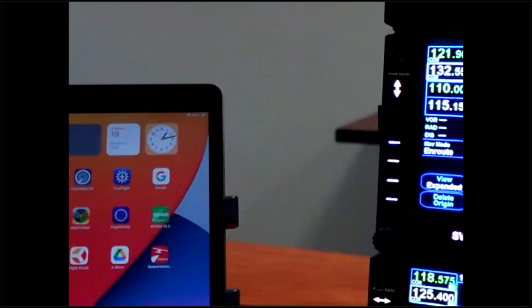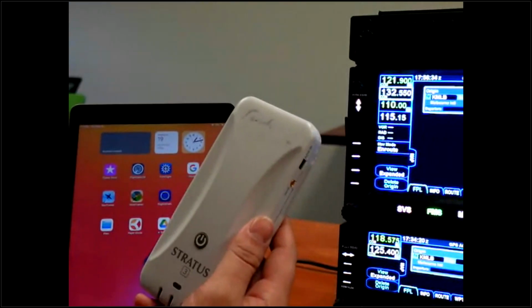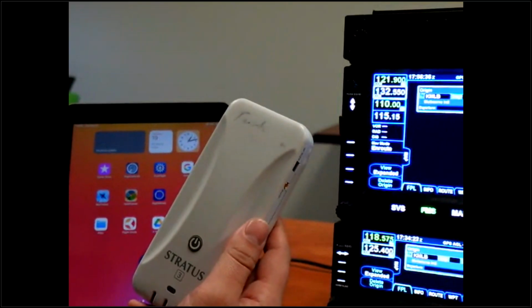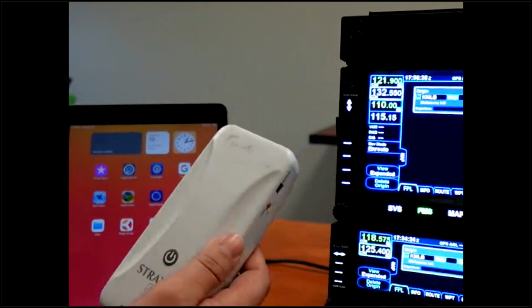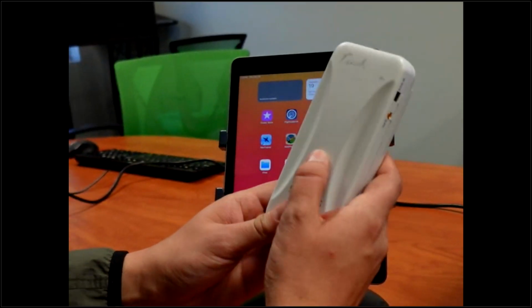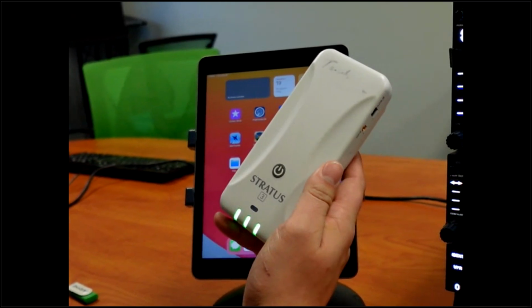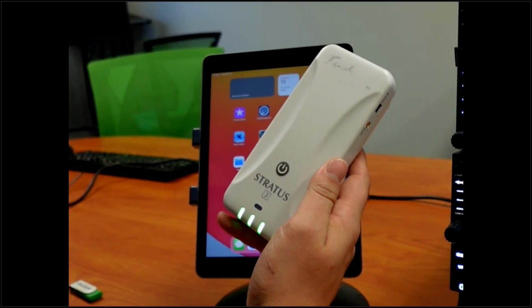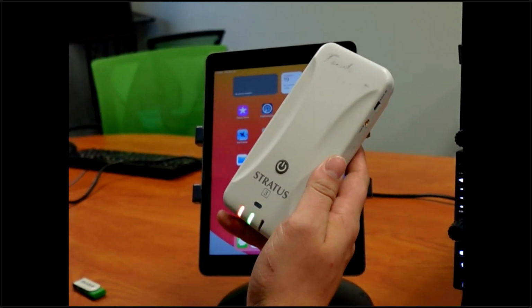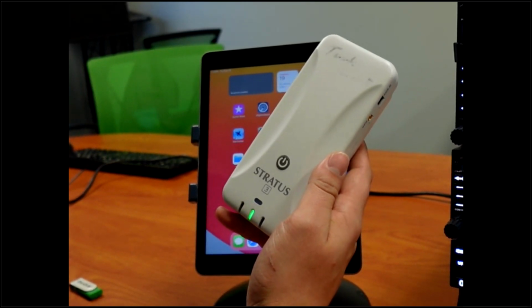So here I have our Stratus, and we have my iPad. So let me zoom this out a little bit and maybe tilt it a little bit down. There we go. So I'm going to go ahead and just turn on the Stratus. All right, let that boot up for a second. All right, the Stratus is now on.